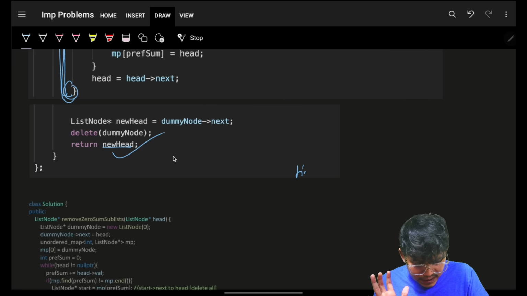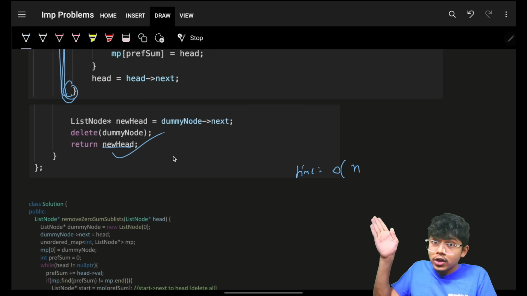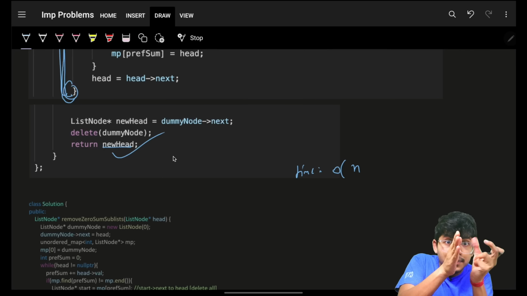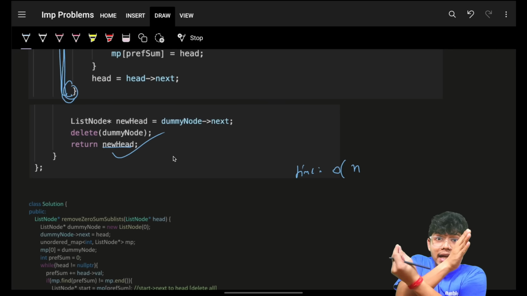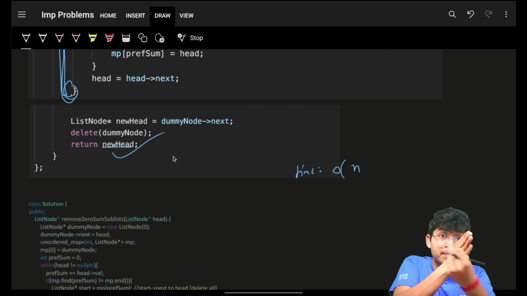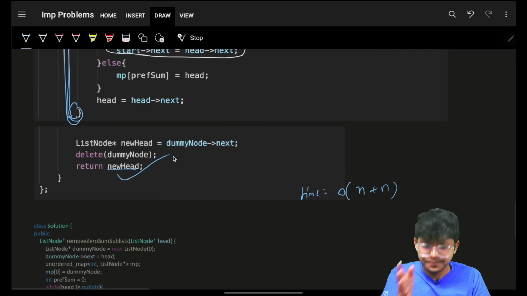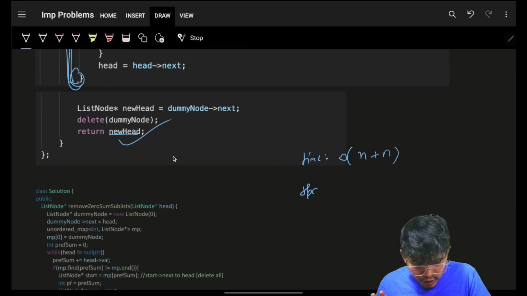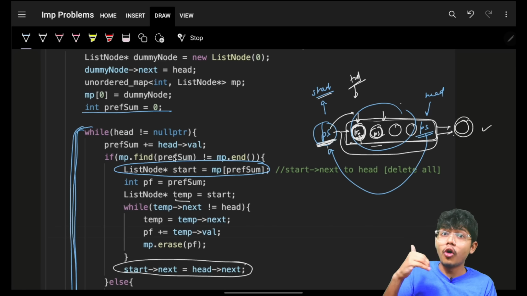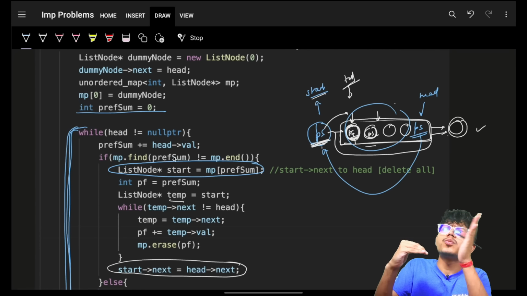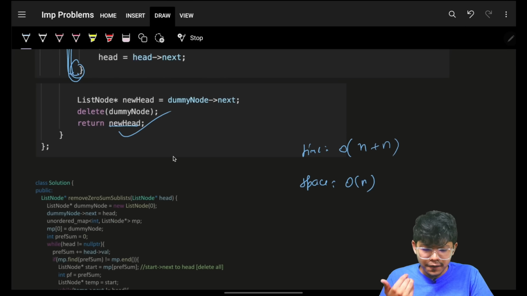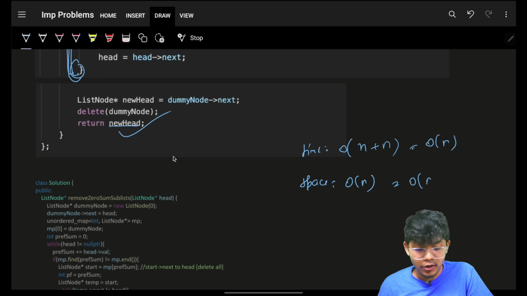So you know the time, as you can see, it is O of n to return all the nodes. In the worst case, I will check if the prefix sum already exists there. I will go back, again iterate on this portion and delete all the nodes in between. So again, it's O of n time. Now space, for sure, nothing but I am using an unordered map to keep track of all the keys, which means prefix sums, and their corresponding nodes. So it's nothing but again O of n space. So roughly it's O of n time and O of n space that we have achieved.